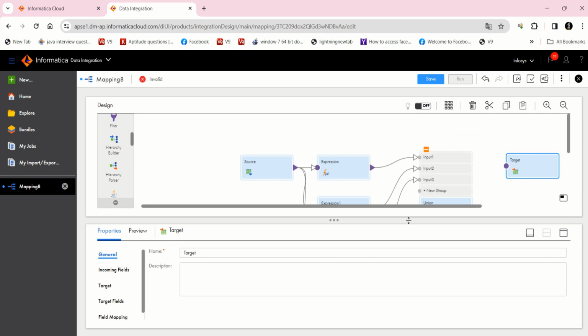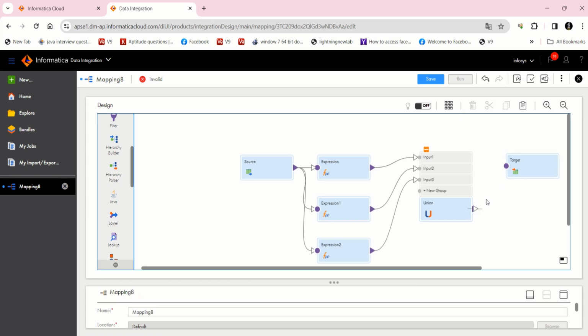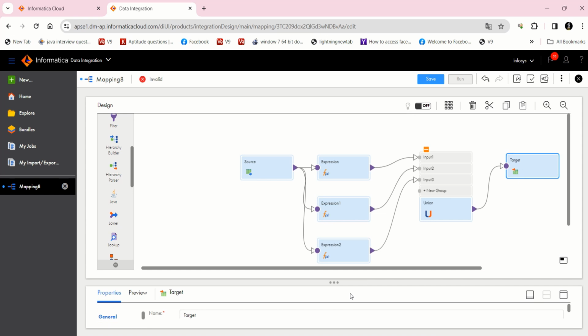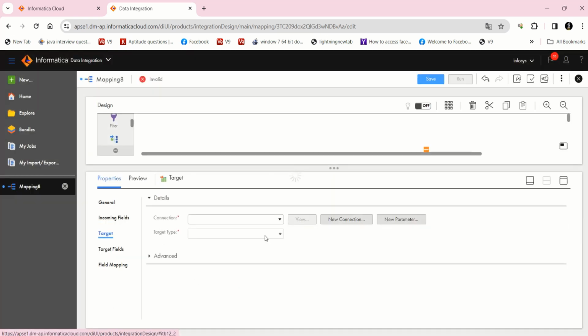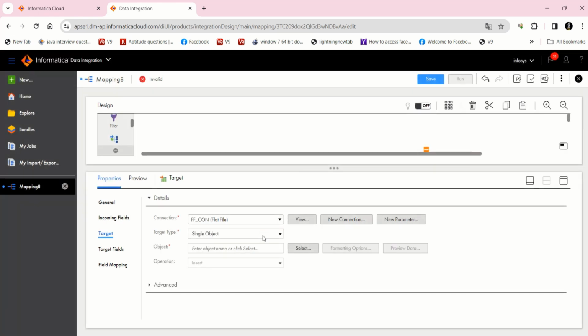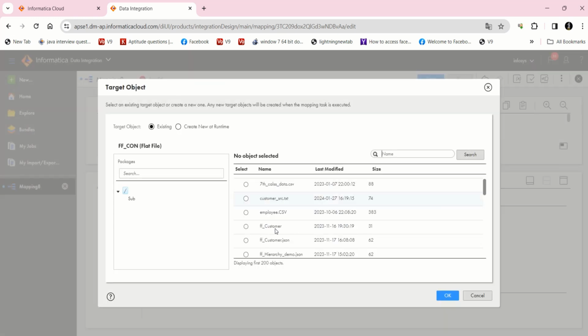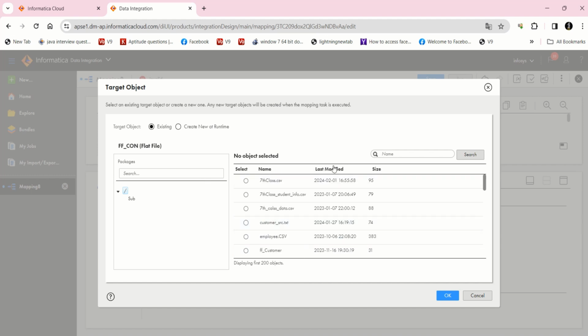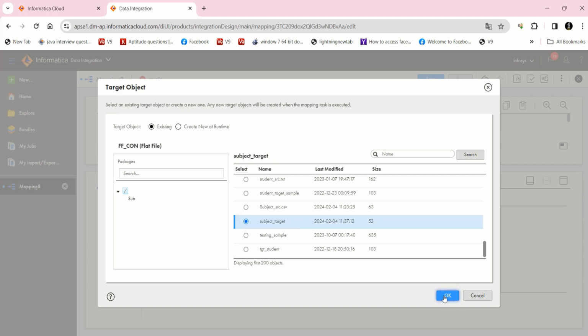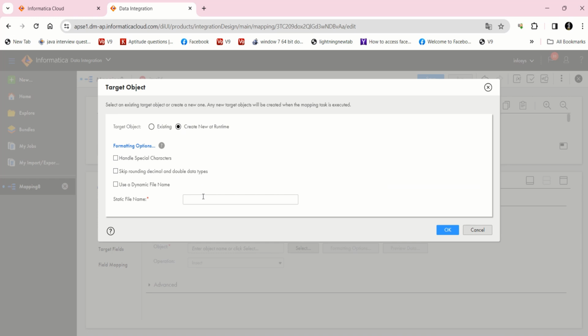First of all, we have to give this link to the target because we are getting invalid. We'll connect to the target. In target, I'm gonna create one file, a static file name. It's a static file name, but at runtime it's going to run. So in single object, here I'm going to create a new one, or I'll give an existing one. Subject underscore target already existed. No, it's better to create a new one only because I don't know what data is there in that file.